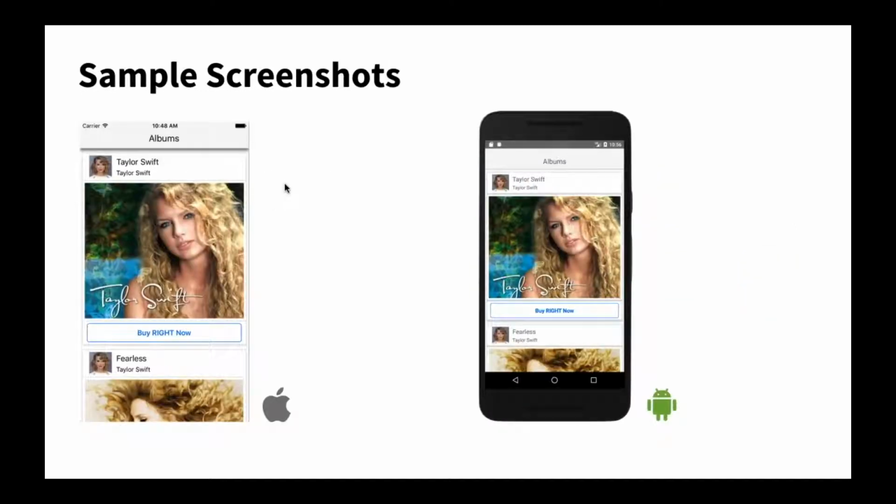Here are some sample screenshots from one of the tutorial apps, both iOS and Android. So you can see here that the UI that's generated from a React Native app is actually quite similar.